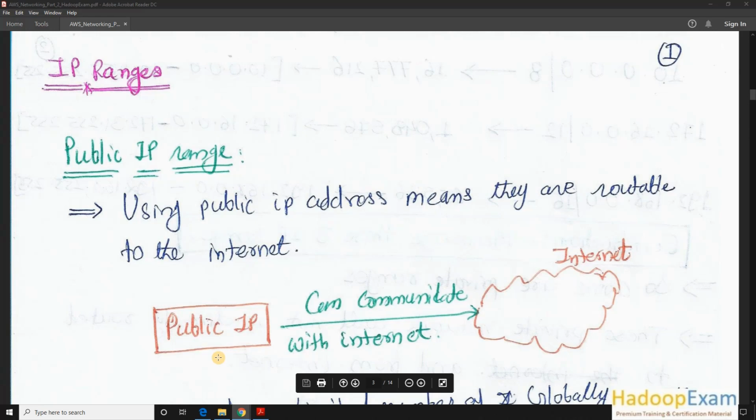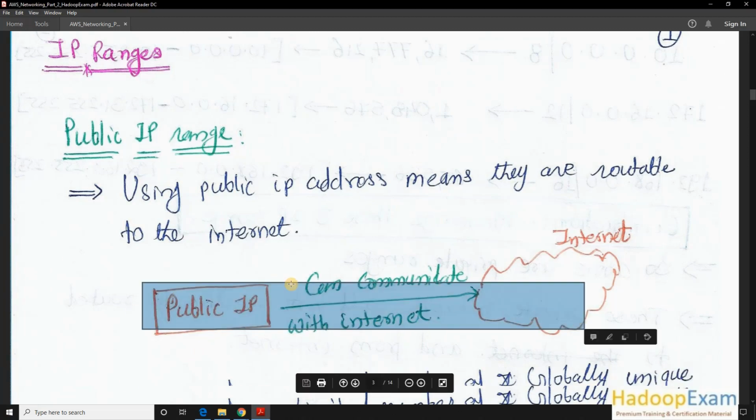Public IP range. There are two types of ranges possible: one is a public IP range, another is a private IP range. Public IP addresses are routable to the internet. If you are talking about a public IP, it means from that IP you can connect to the internet directly, without doing any additional steps. That is known as a public IP address. In the diagram, you can see this public IP can communicate with the internet.